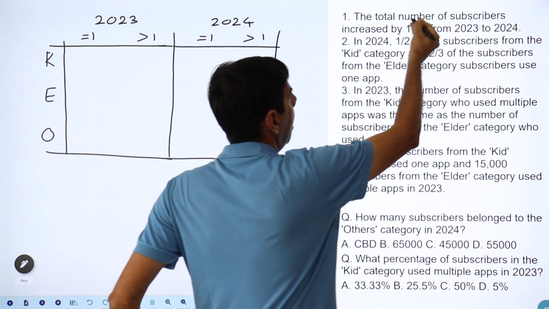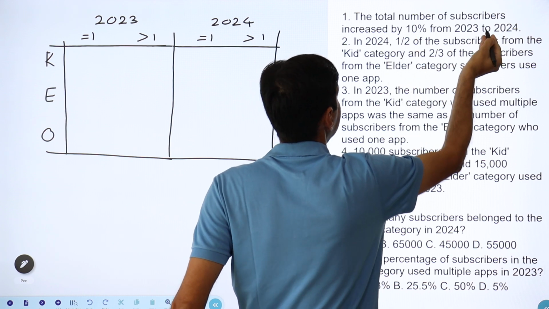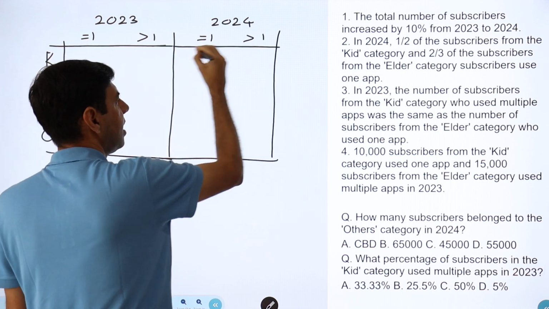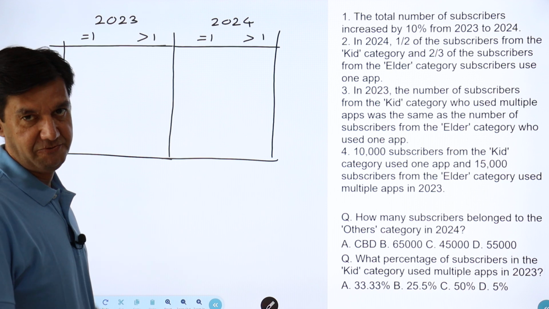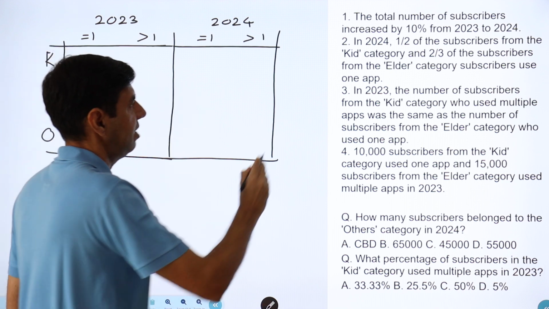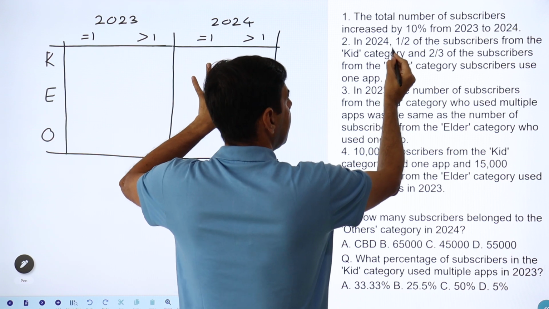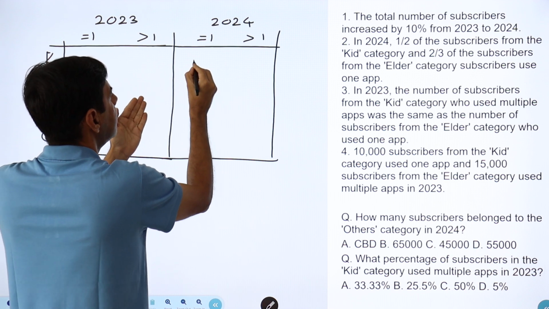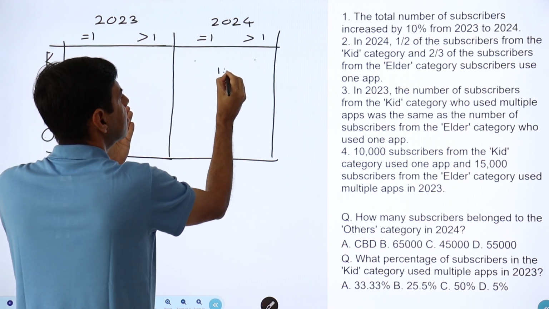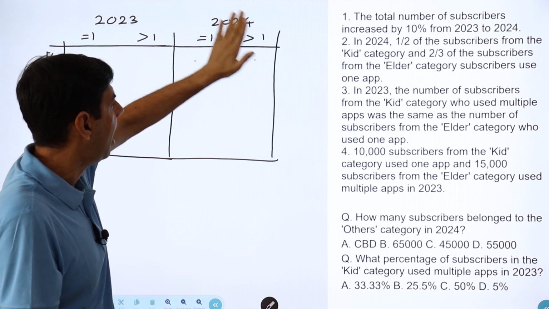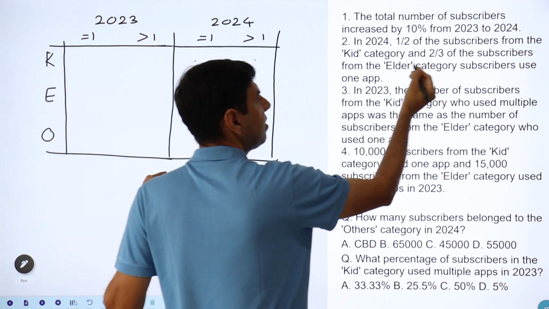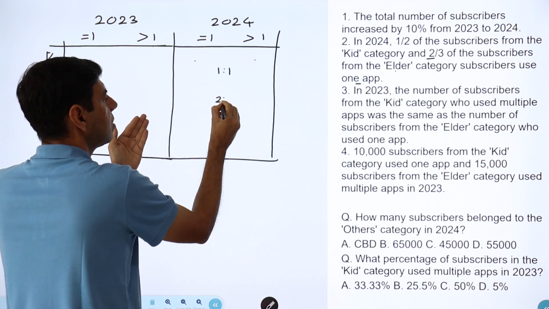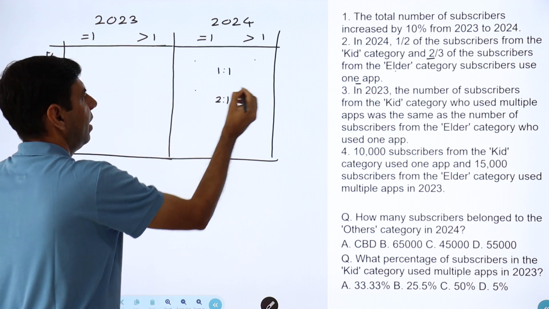So let's go ahead. The total number of subscribers increased 10%. So who is it? This, all these boxes. The total of these boxes, and here is 10% more in 24. Can't do much over here right now, so let's leave it. In 24, so we are coming here, half the subscribers from kid watched one app. So this number and this number will be in the ratio 1:1. Half watching one, half watching more than one. The same thing in elders, 2/3 use one app. 1/3 will use that. So 2/3, 1/3, the ratio will be 2:1.